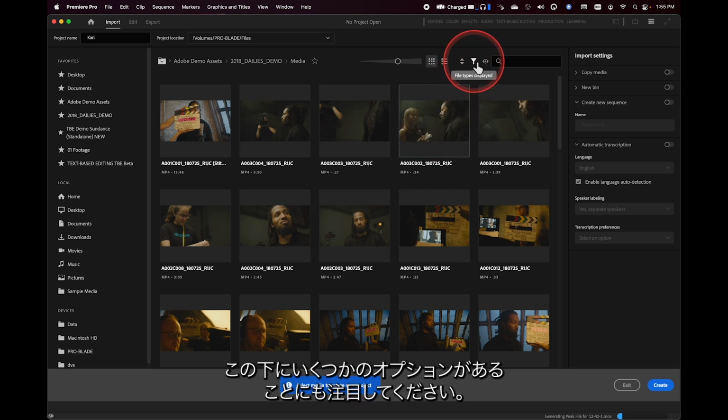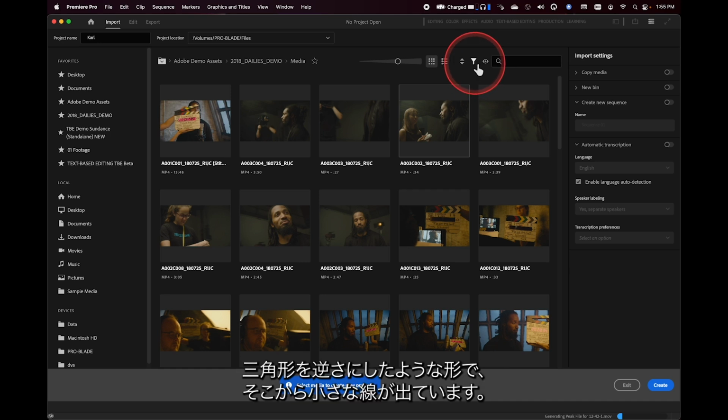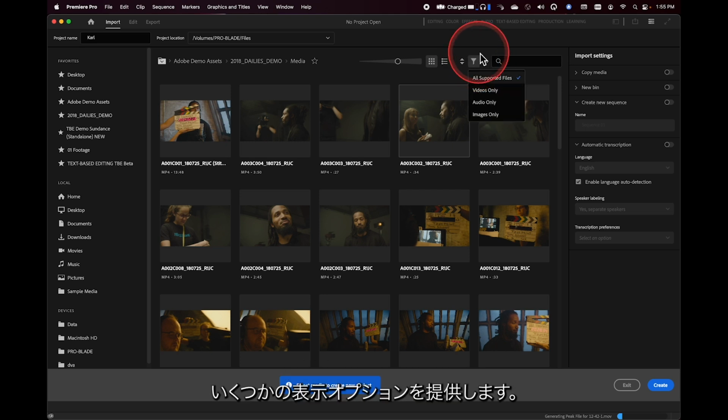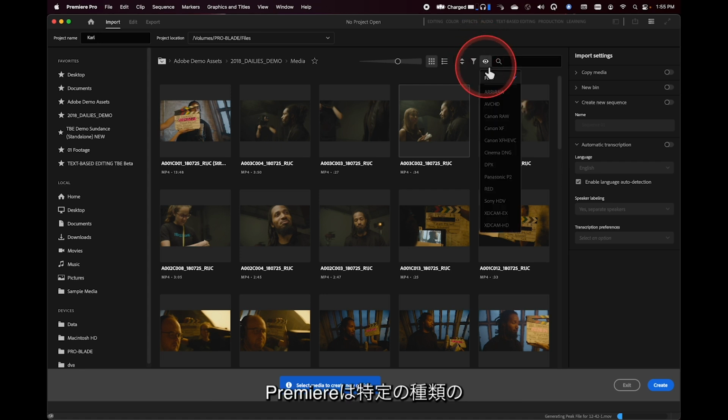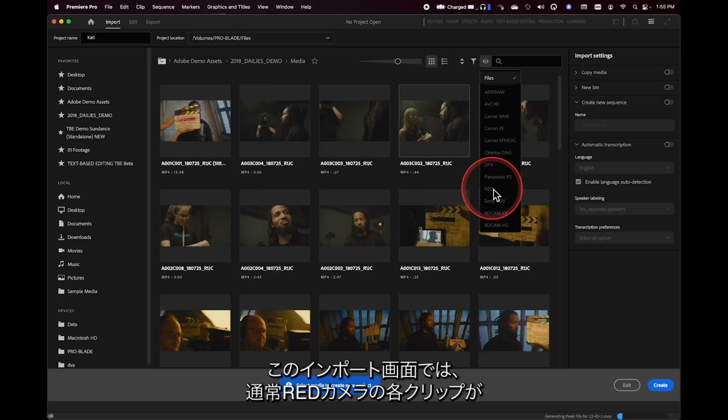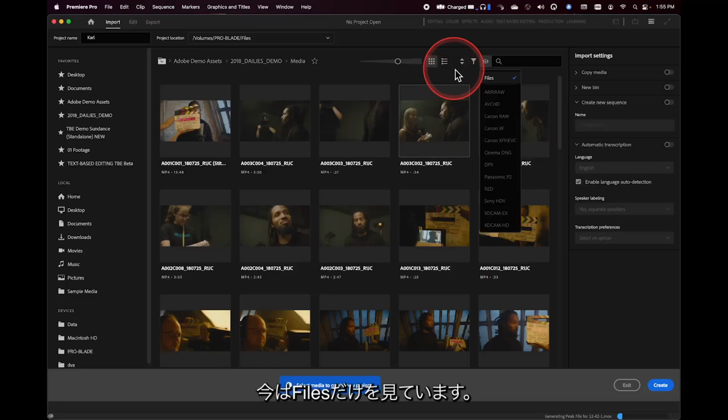You should also note that there's some options under this, like an upside down triangle with a little line coming off of it. These different buttons provide some different viewing options, including the fact that Premiere will recognize certain types of card structures and cut through some of the extra folders and subfolders that you might have to work with. If you want to edit natively with Red cameras, usually each clip from a Red camera is stored in a separate folder. This import screen will show you all of those clips without having to go through all the different folders. Right now, we're just looking at files.